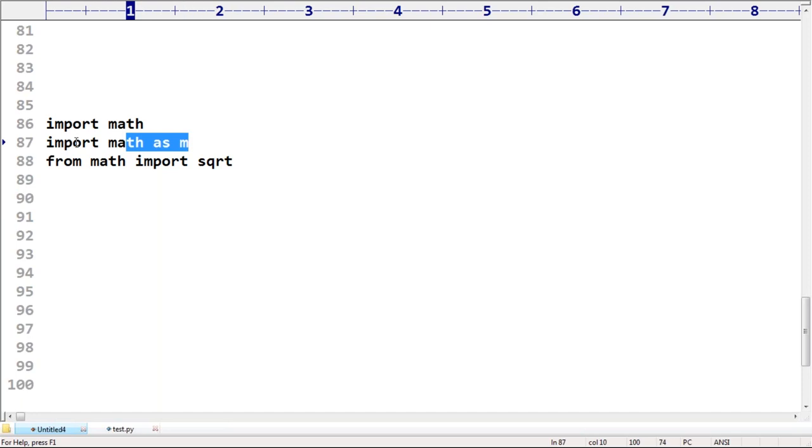Here in this line, I'm creating an alias name for math. Sir, what about import math dot star? Such star terminology is not applicable in Python. So I'm creating an alias name for math.